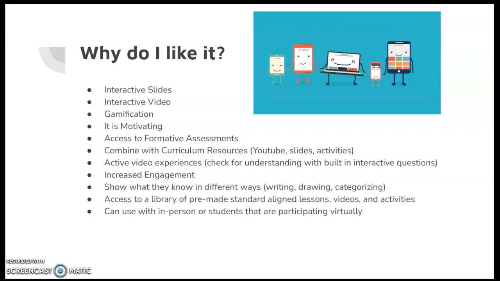There are active video experiences that are really neat. These are videos that have built-in interactive questions that check for understanding. I believe that all of these items have increased engagement in my classroom. Students can show what they know in different ways through writing, through drawing, through categorizing. You also, as a teacher, have access to a library of pre-made standard aligned lessons, videos, and activities, and you can use these lessons with in-person students or students that are participating virtually.